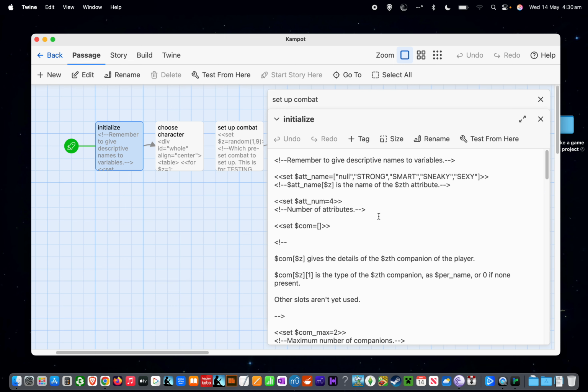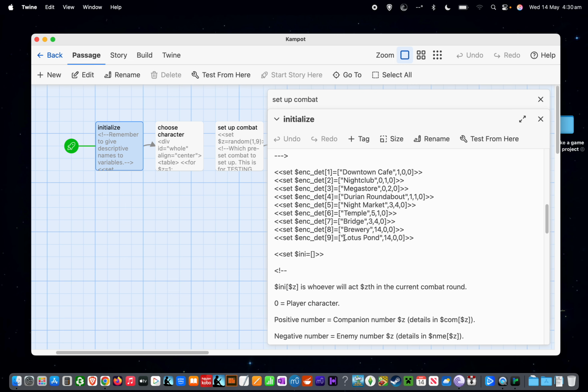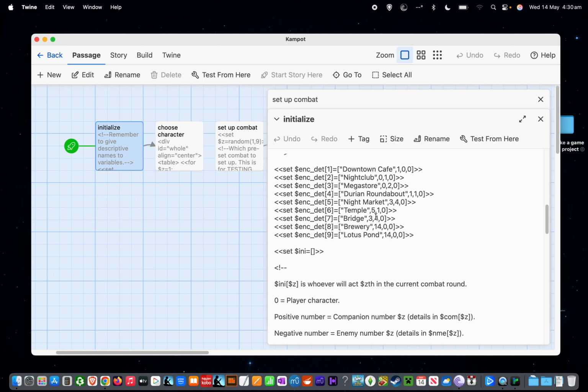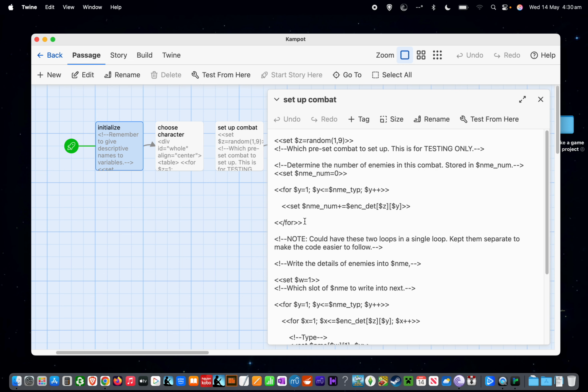So we look at, let's say Z is 6. We look at 6.1, 6.2, and 6.3. And we go through that and we say, right, the encounter at the temple, it has 5 males, so I'll add 5 to the number of enemies. It has 1 female, so I'll make that 6. It has 0 pupae. Okay, so at the end of that for loop, we know that enemy num is 6. In other words, we are facing 6 enemies.